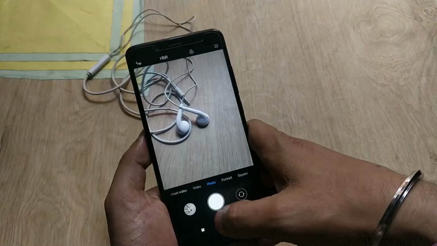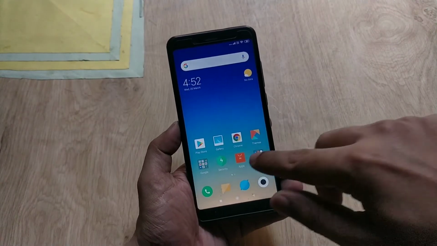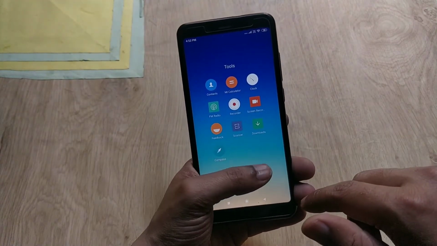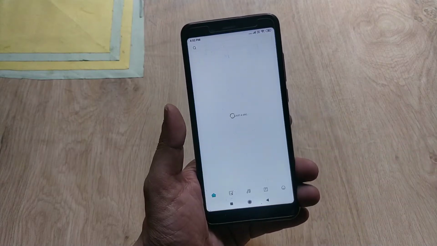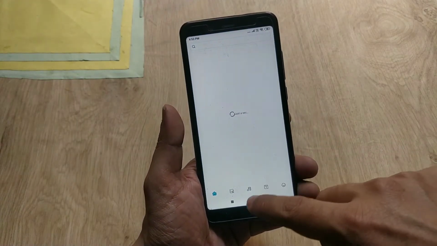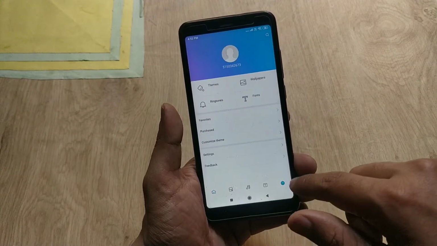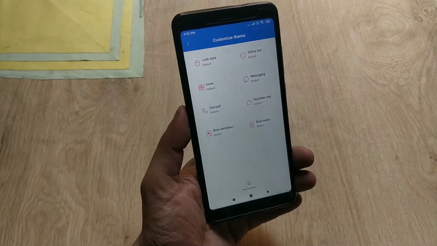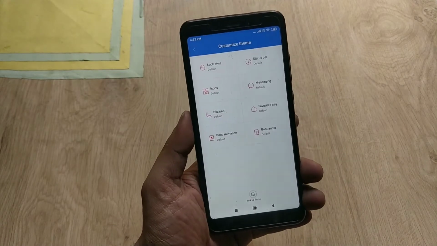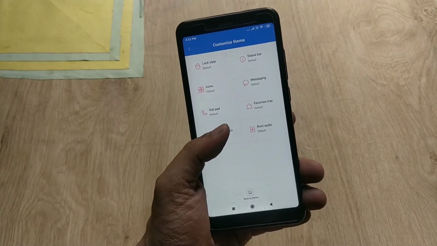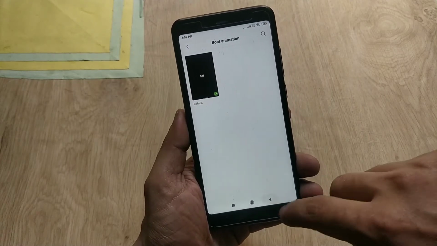One other feature we are getting is in the Themes app. For this, go to the Themes application, then your account, then go to customize theme, and here you can find these two new options, boot animation and boot audio. Now you can choose between different boot animations and audios. These features were available in the beta build. Now stable users are getting this feature.